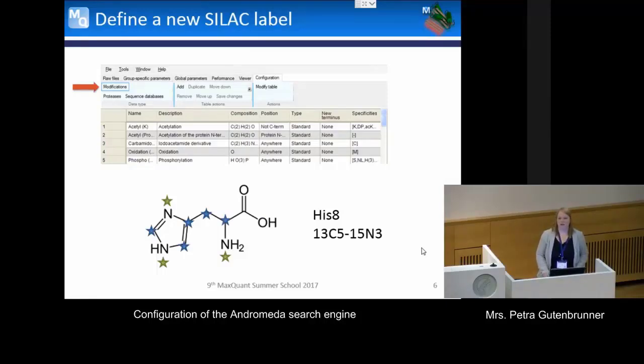So let's go now to the second assignment, the definition of a new SILAC label. In our case, we want to add a new histidine 8, which is a heavy histidine. It's similar to the heavy lysine or arginine. And we also have the composition information here. So we have 5 heavy carbons and 3 heavy nitrogens. So it's roughly a mass change of 8 Daltons.